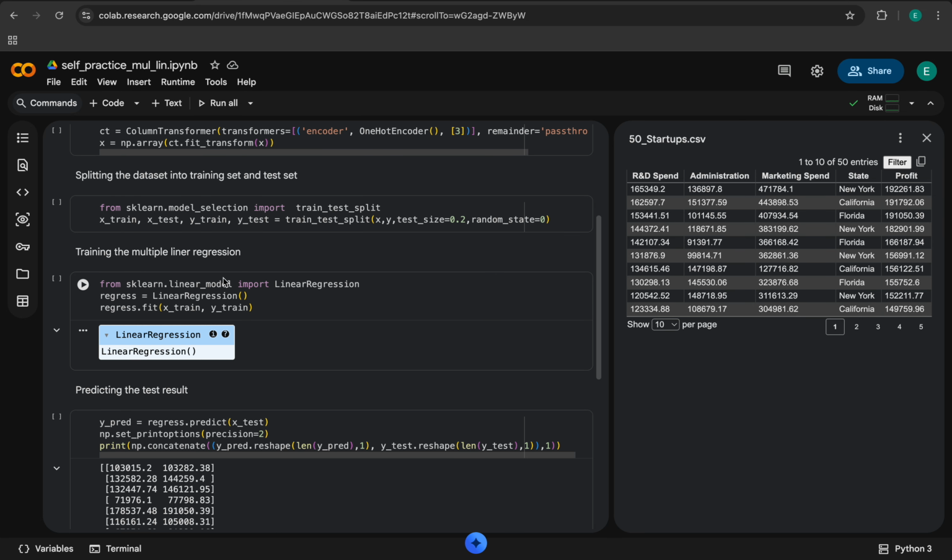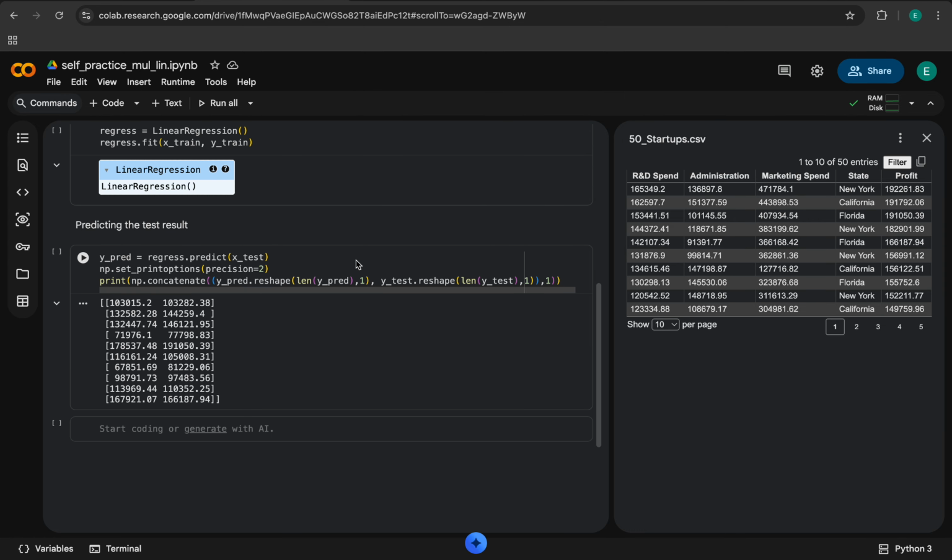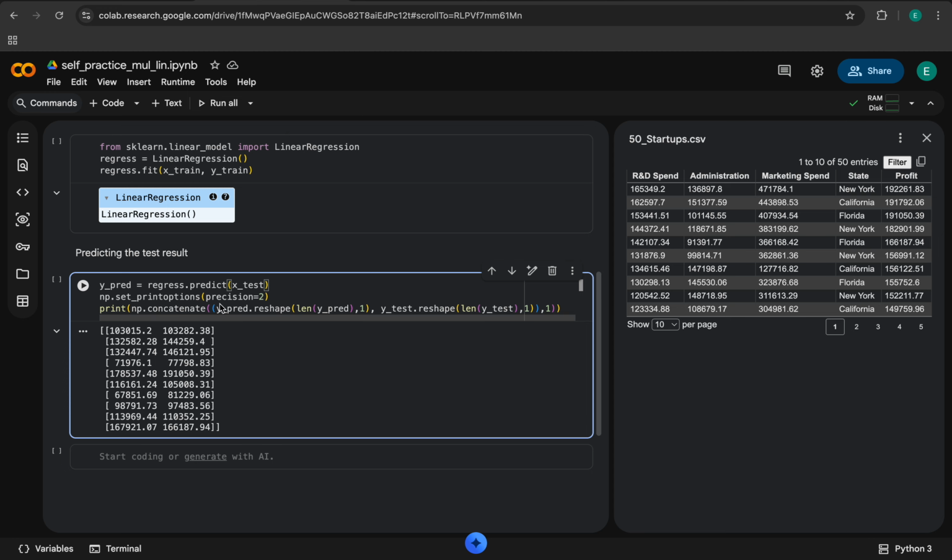All right, then we train it. The way that we train the multiple linear regression is the same as the simple linear regression, but we are not able to visualize it, because we have more than one factor. If we were to visualize it, it's going to be a 5-dimension graph, so as humans we cannot do it. And here is our final result, our prediction.